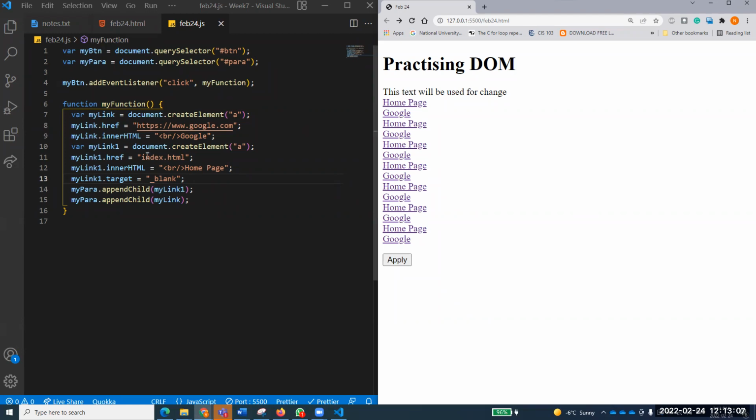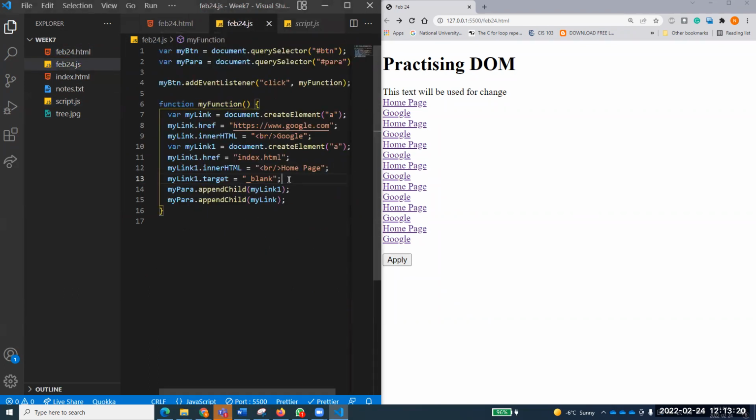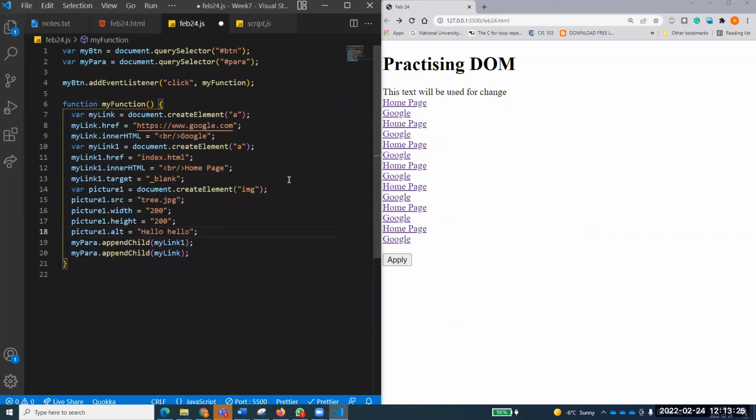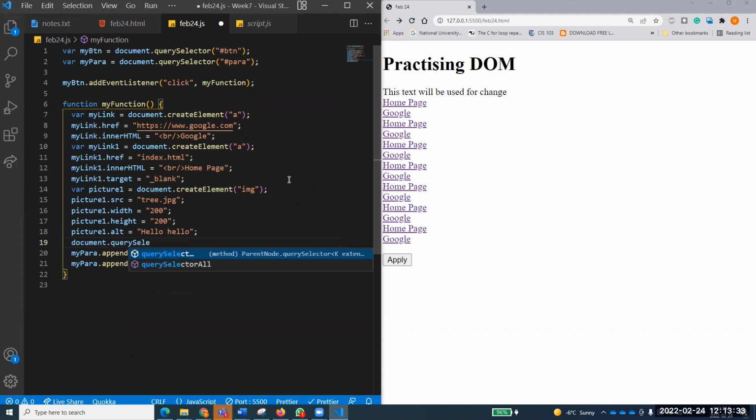And again, you can do that thing also. You can create that image link as well. I'll just copy that from my script. So if I want to create this one picture, I'll copy this one for myself and I can create a picture over here as well. I've created this picture, and I can append it to anything. I can just access query selector, and I can say, for example, hash nothing one, and now I'm appending that child with that one. So I'll say picture one.